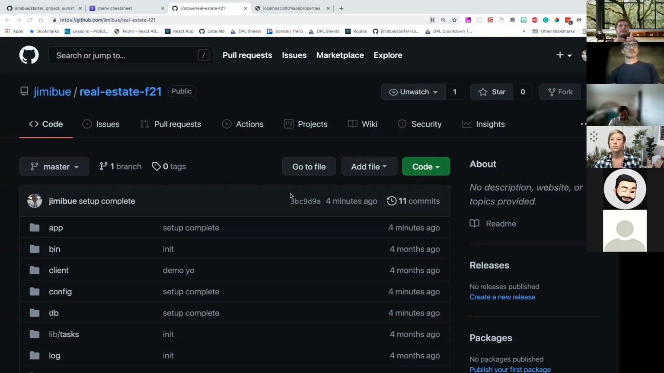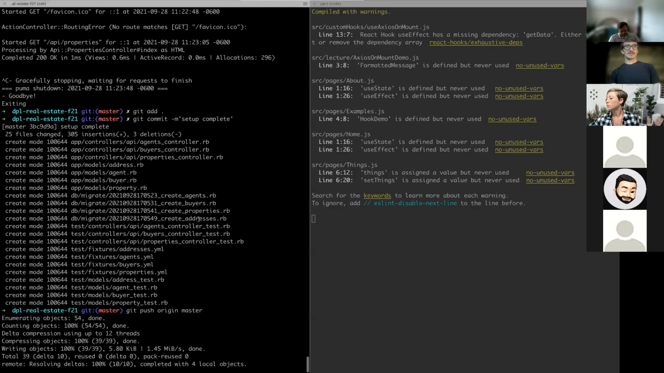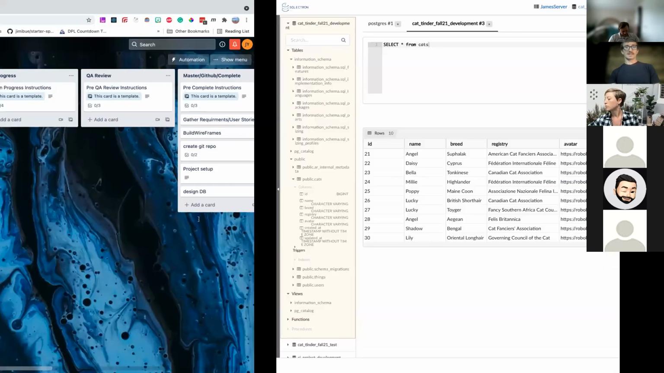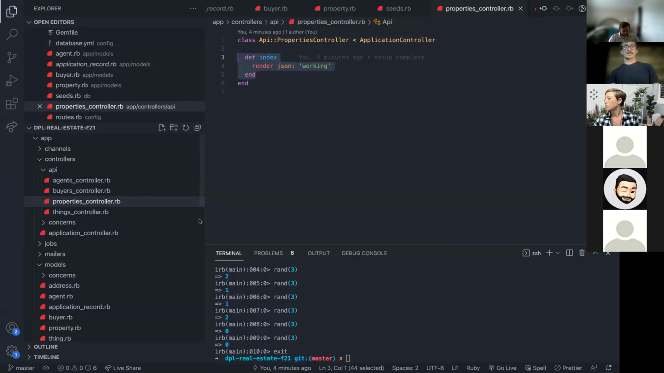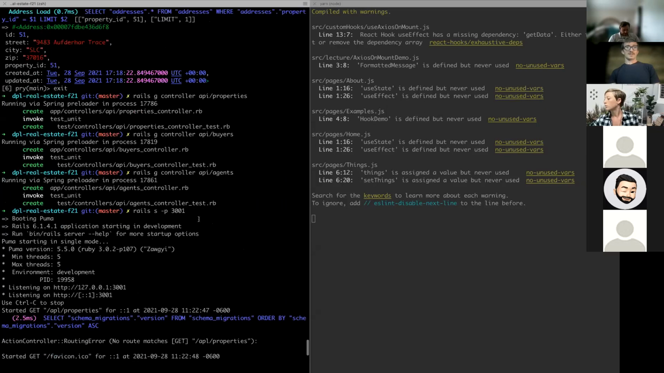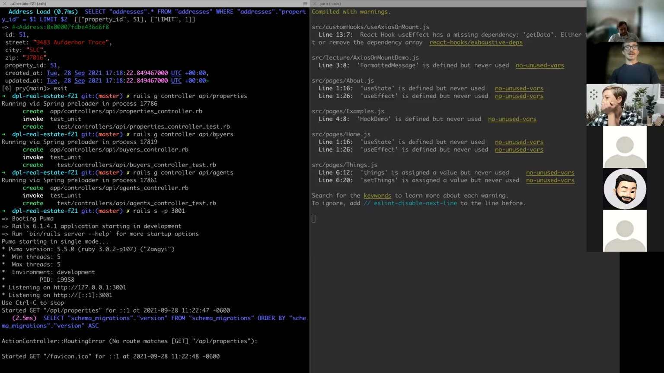Can you just scroll up to the controllers? In the terminal or in VS Code? Controllers. In iTerm. Where did I do that? Yeah, so just 3 controllers. The only one we really did anything with is this API properties, but I did buyers and agents too.